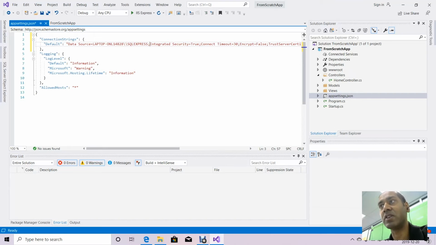However, something's missing. We need to specify the database it connects to by default. So after data source, semicolon, type in database equals from scratch app.db, and then semicolon. And that is our default connection string for connecting to the database for our application. And it'll connect to the database in SQL Server Express because we told it to.